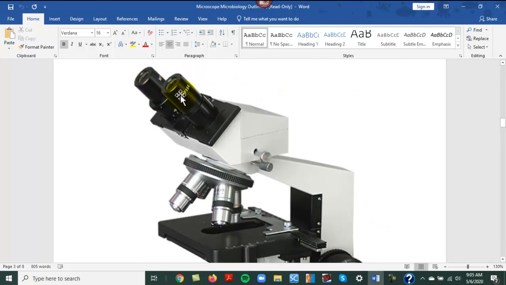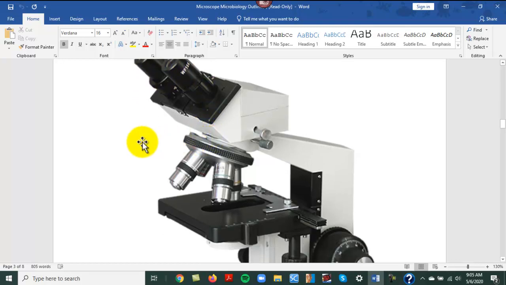Up here are the oculars, and those magnify 10x. That means they magnify 10 times better than normal vision. That never changes. This piece here with the little rubber black area and the silver is called the rotating or revolving nose piece. And then these that are attached are the objectives. And that's what you would set to find an image. And I'll go over this in the procedure part.